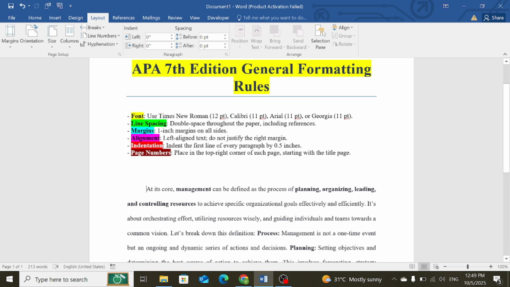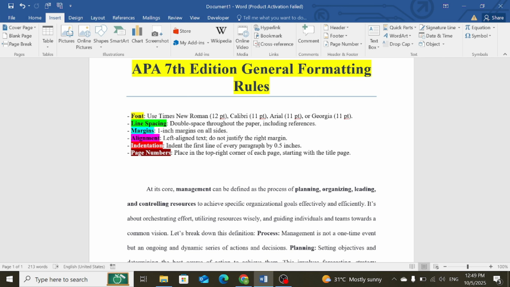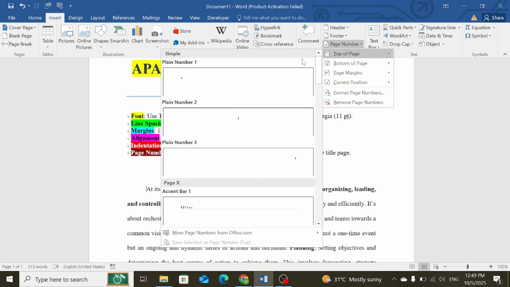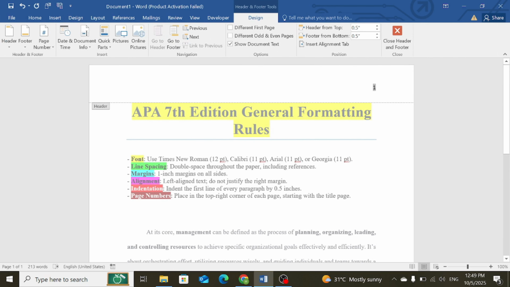For the page numbers, go to the Insert tab, then in the Insert tab, click on the page numbers, and the requirement is top right corner of each page. This one is the top right corner, so click on it, and you can see that page number is located at the top right corner. So in this way, you can select the general formatting rules in the APA 7th edition.